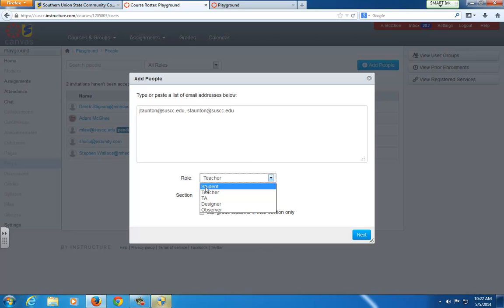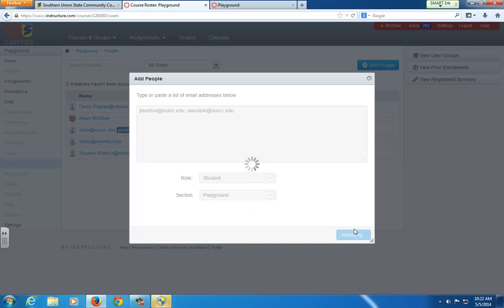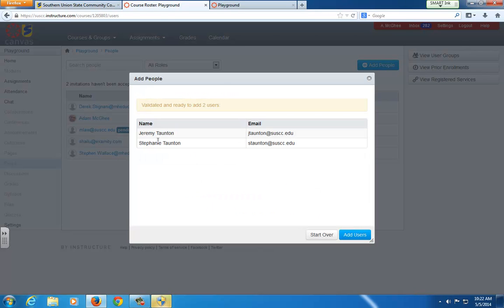Yes, that's the answer to your question. We can make Canvas do whatever you want it to do, is the short answer. We'll have to set up something called groups, which is fairly straightforward, and it's available in this same area. But from right here, I want these two people to be students, so I'm going to say student next. It actually found them.